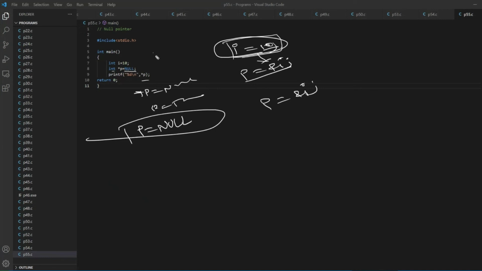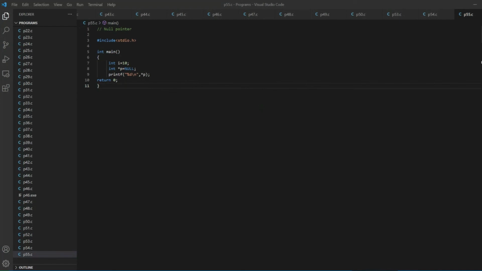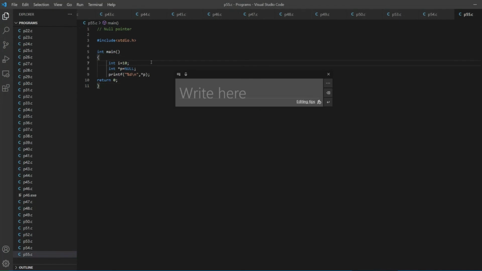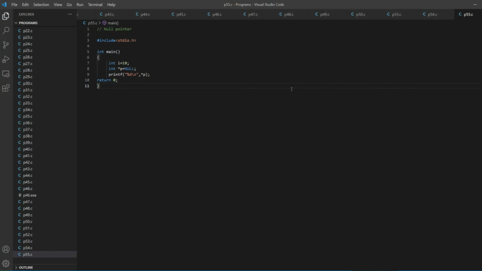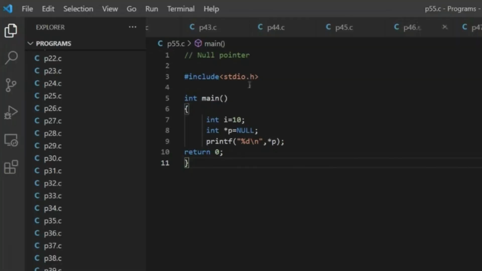Here you can write star p is equal to 0 also, integer star p. Otherwise p is equal to 0 in the next line. So null, that means 0, we are assigning to the pointer. So when 0 is in the pointer, it's called the null pointer. Okay, understood. Null pointer, that means 0.